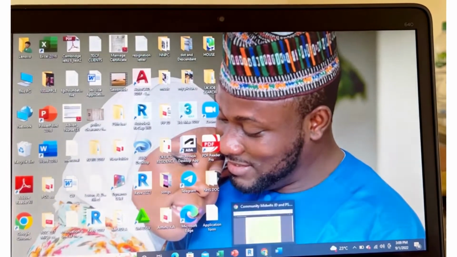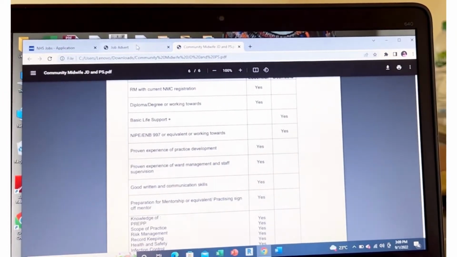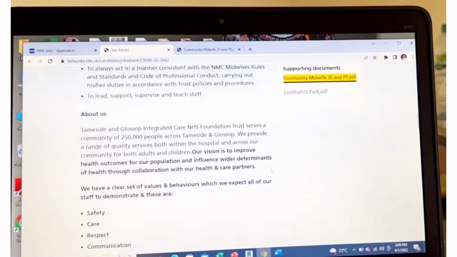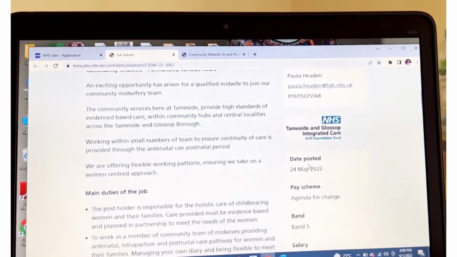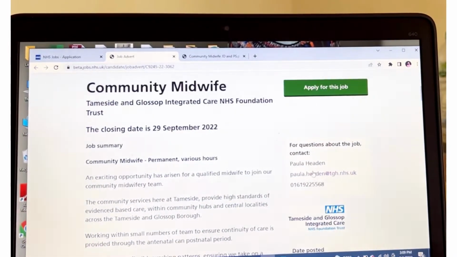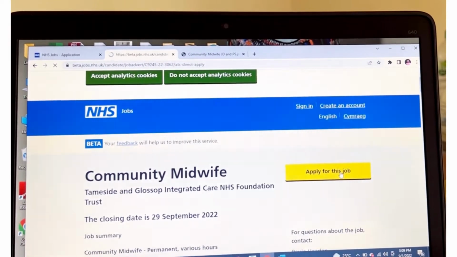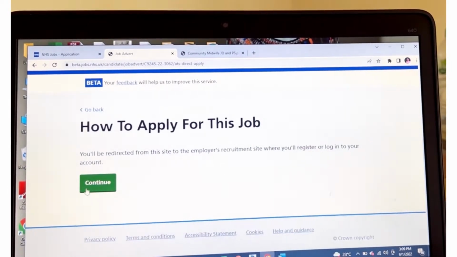So the next thing I'm going to do now is go back to the job. Yes, I've gone back to the job now. So now I've read this person specification and I'm okay that I met the requirements. Then I'm happy to apply for this job. So I'm applying for this job now.